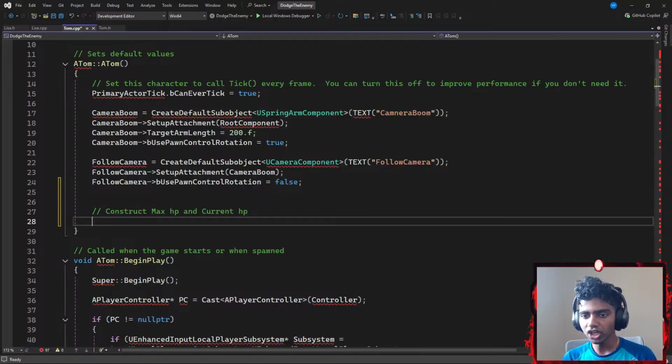That's next up. I'm going to go with something like construct max HP there.